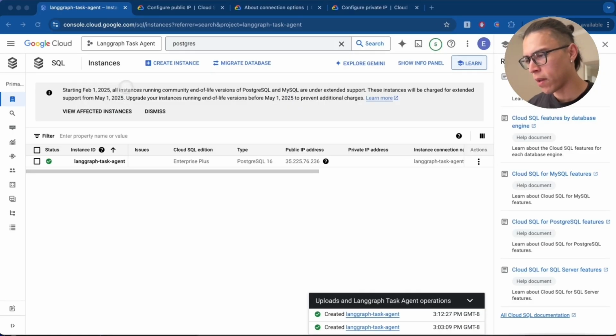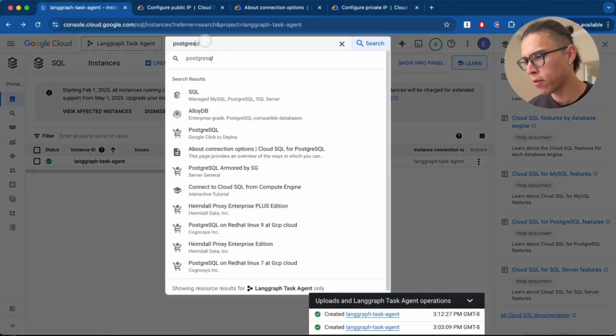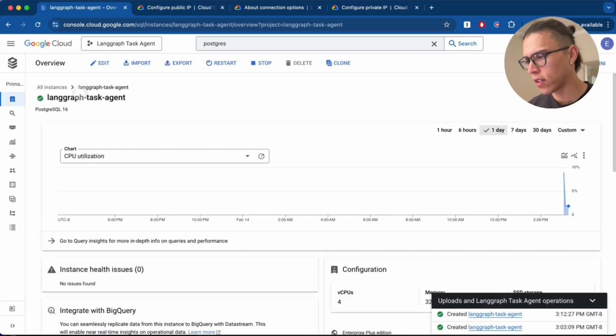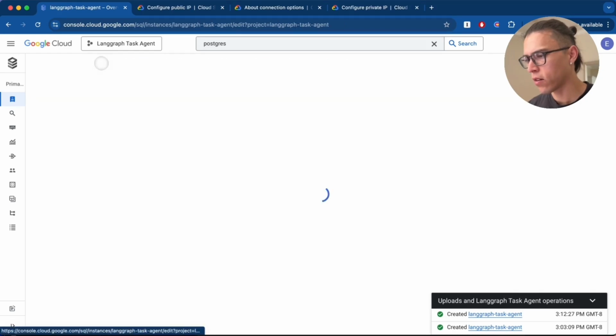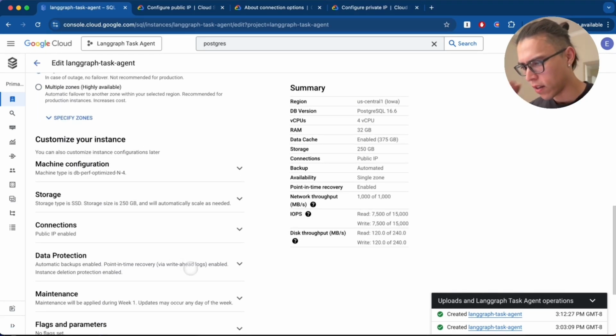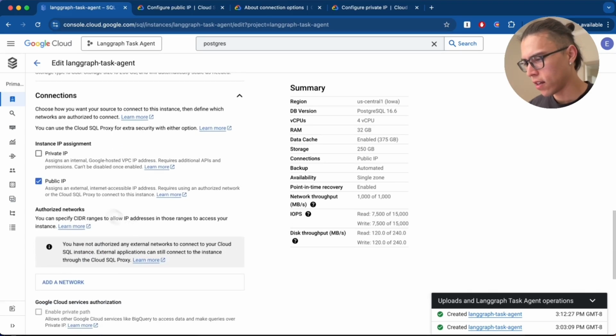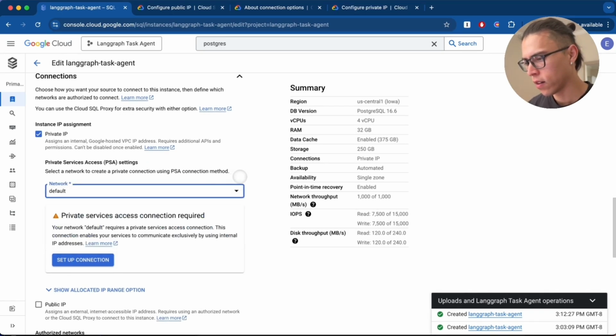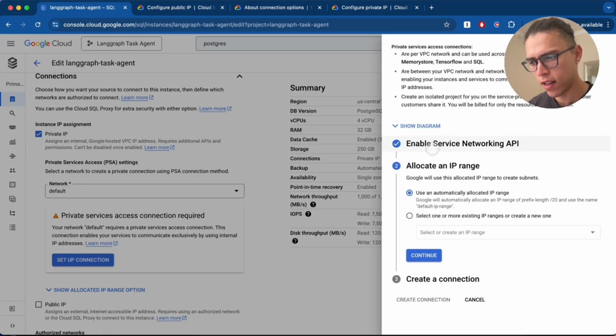Okay, before I continue, I want to make sure that my Postgres instance is accessible from the network that I created earlier. So I just navigate into my Postgres instance, and then I go to edit. I could have done this when I was creating the instance, I just forgot. I go to connections, and I don't want to allow public IP. I just want the private IP, and then I select the network that I created earlier. So I set up the connection, and if you don't have the service networking API enabled, just click the button that asks you to enable it.